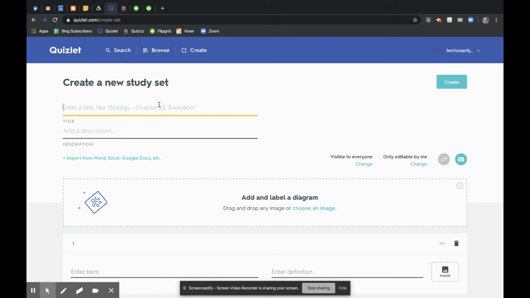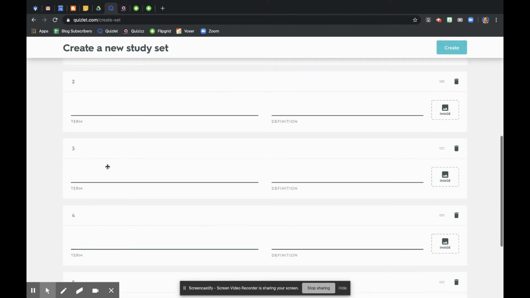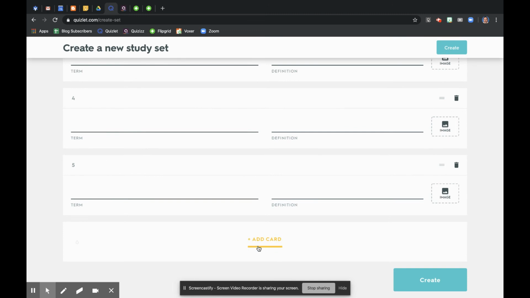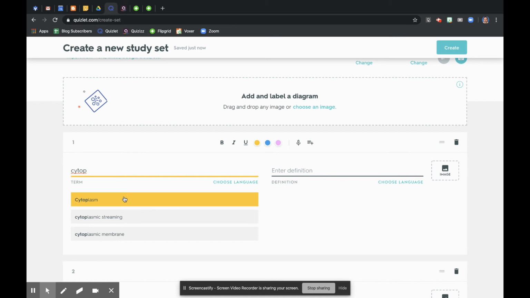And give this a title. We'll call this a test study set. It's optional if you want to put a description. And you simply come down here and you start with 5 terms, and if you want to add more, you click add card to add more. So let's say we'll start here with, so we're doing a science class.